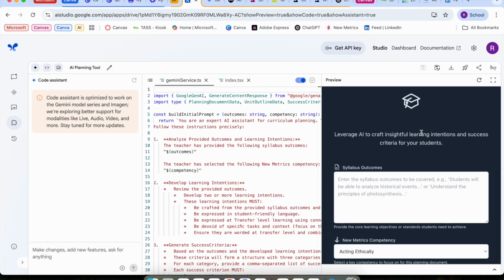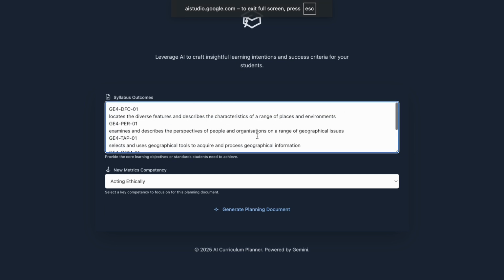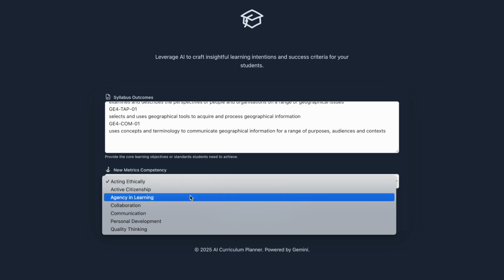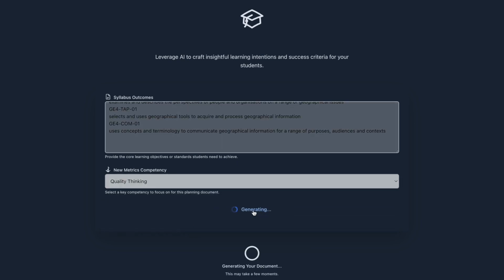All right, I wanted to show you our current process for lesson and unit planning. So what we do is we start in a custom app in Google AI Studio. We put in the outcomes and we select the new metric competency we would like to create the unit around.